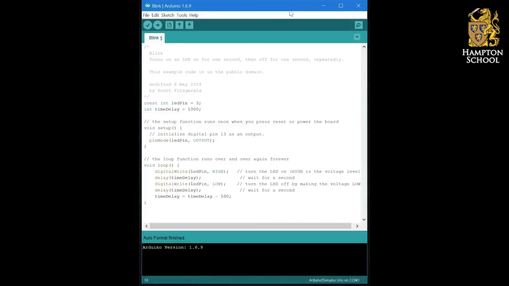So here's the program we finished up with last time. Remember, it declared LED pin on pin 3. It declared an integer variable called time delay, set the LED pin to be an output, and then in the loop section, it went round and round, flashing LED on and off for time delay number of milliseconds, subtracting 100 milliseconds each time. So it flashed faster and faster and faster.